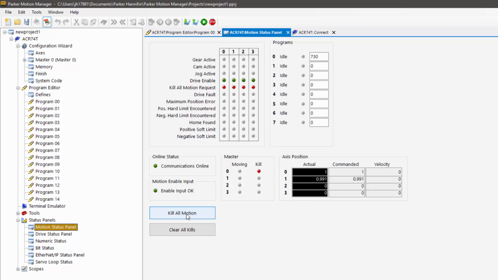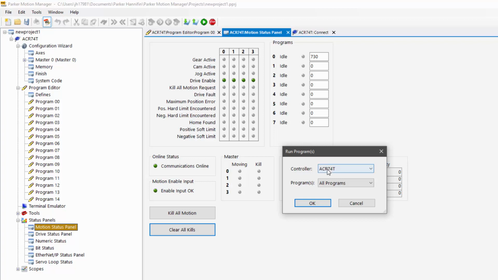Now the other thing is the program continues to run, so if it then encounters a new command that is commanding motion while the kill all motion request flag is set, then it will halt the program. So that's why it halted. I didn't need to actually click that separately. So it's a little bit different doing the kill all motion. And then if I want to restart, I need to clear that kill, and then I can restart the program again.